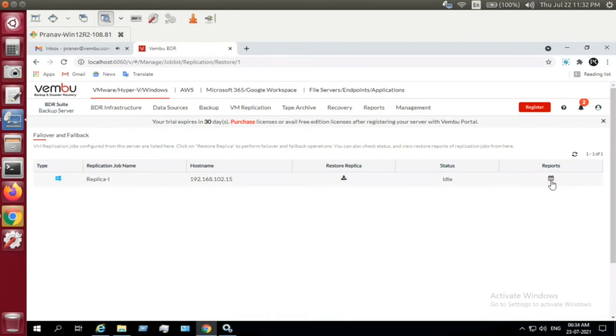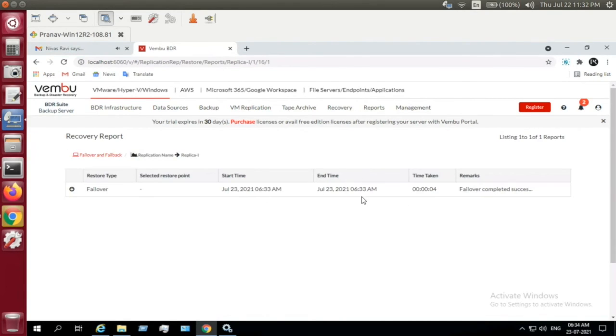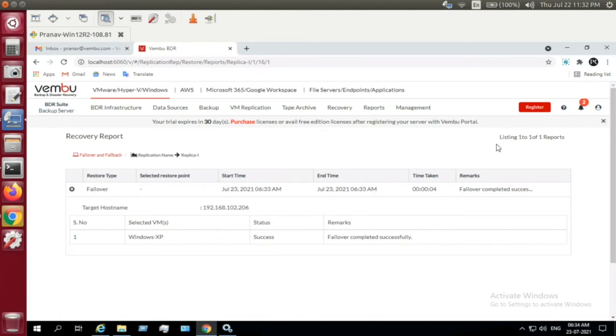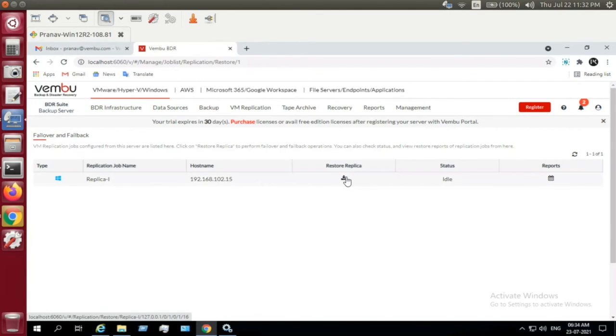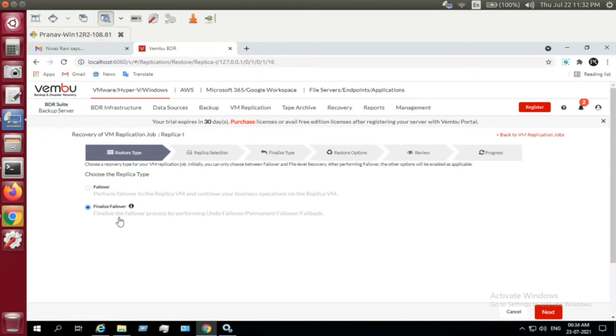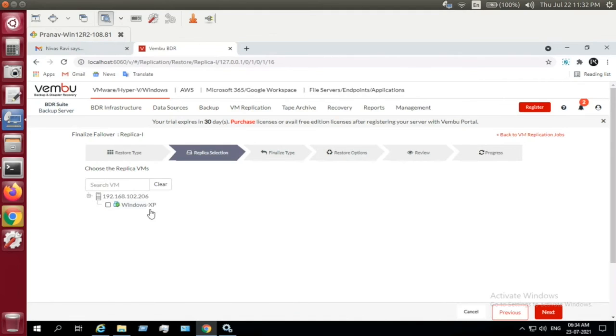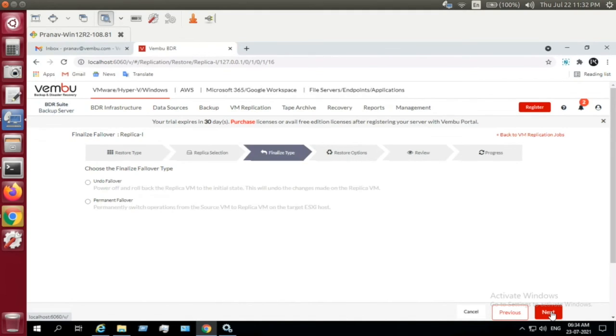So you can check that in your reports, and you can even go and check it on the virtual machine too. And once my failover is done, I can decide whether to finalize my failover or bring it back. Again, the same process with this virtual machine, I can either do undo failover. So whatever changes you have made on the failover machine will be brought back to normal, so you lose that data. Or I can do permanent failover.